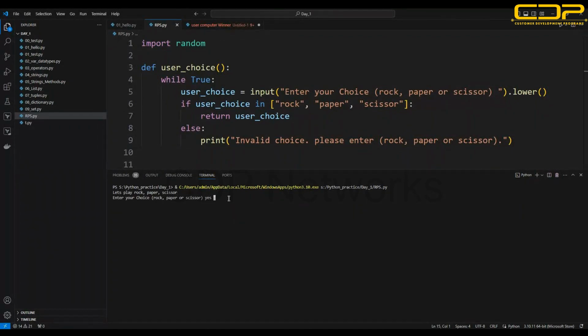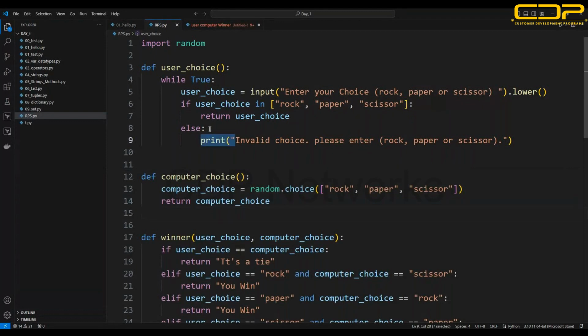It will show invalid choice, because here we have already said in the else condition, if the user chooses anything else. See, over here we have created a list, not a string. If we create a string over here, then it will create a problem. Instead of a string, we have chosen a list. In the list we have three options: rock, paper, and scissors. And then here we have written user choice. Let's take an example: I have selected rock, so here the user choice will be rock.